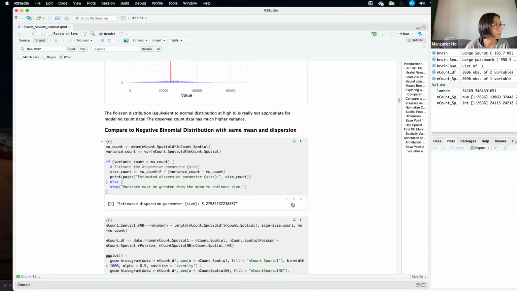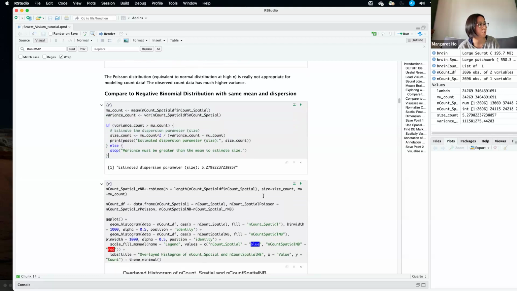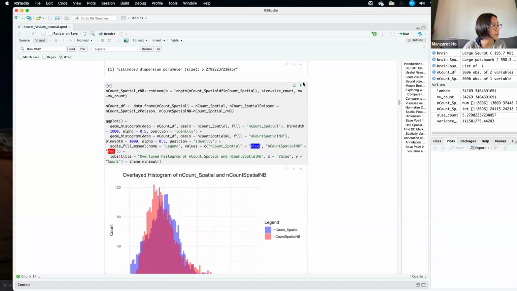So what people end up doing for normalization is model the data with a negative binomial. And so we're going to show something like that here. We're calculating not just the mean of our count data, but also the variance. First, we have to calculate the dispersion parameter for the negative binomial distribution from these two things, the mean and the variance. And then we're going to feed that to a negative binomial distribution.